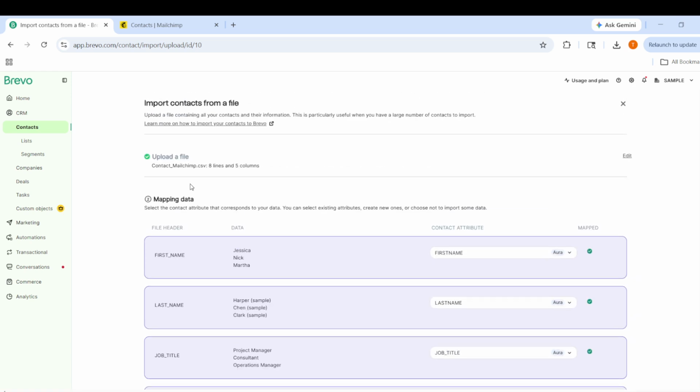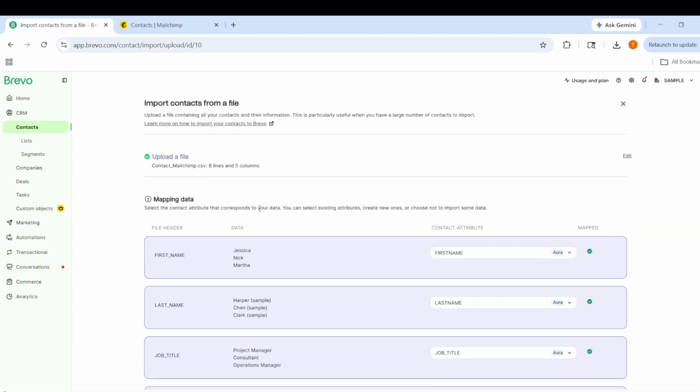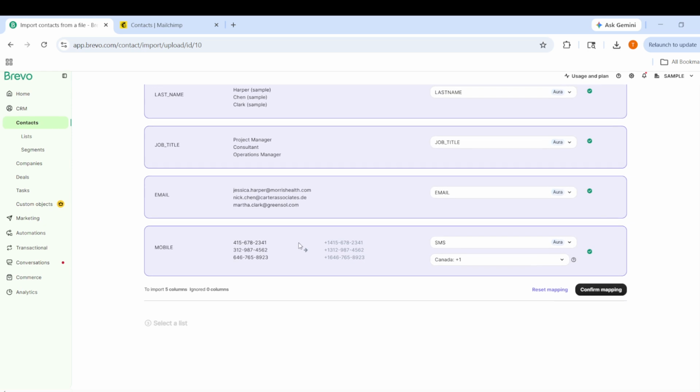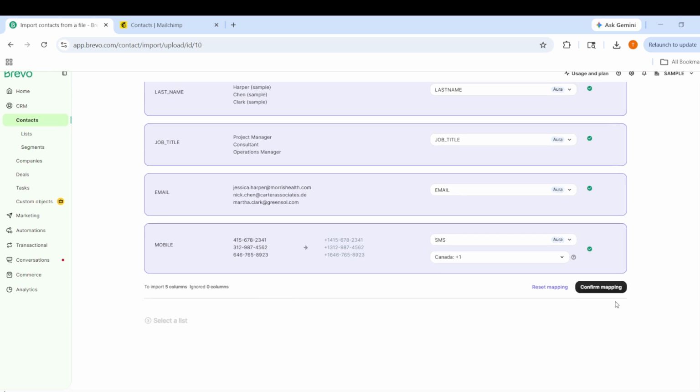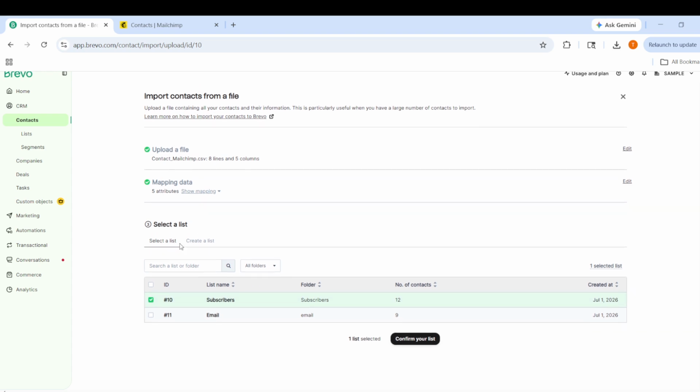For example, you will map the email column to the email attribute. You can also map first name and last name to the appropriate name fields in Brevo. Take your time here and make sure each CSV column matches the correct Brevo field. If your CSV uses a slightly different column header, the concept is the same. Match the meaning of the column, such as email address or first name, to the correct Brevo attribute.